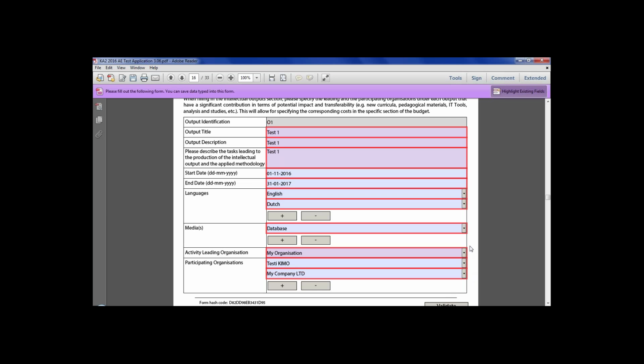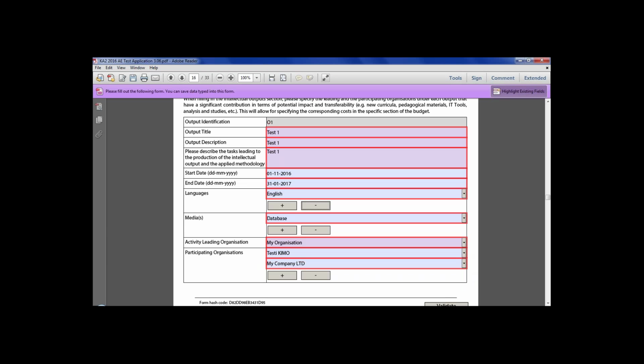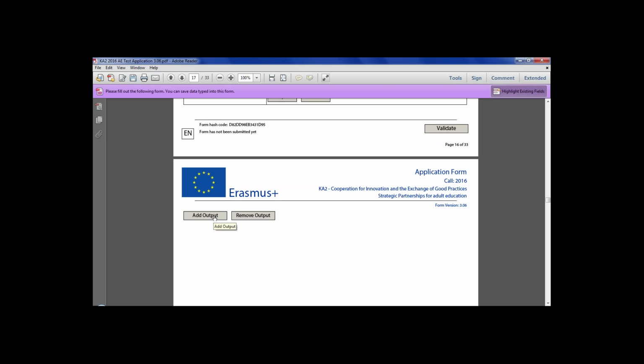If you make a mistake, you're able to remove the last option in the list, and you can add as many intellectual outputs as you need. So click Add Output.